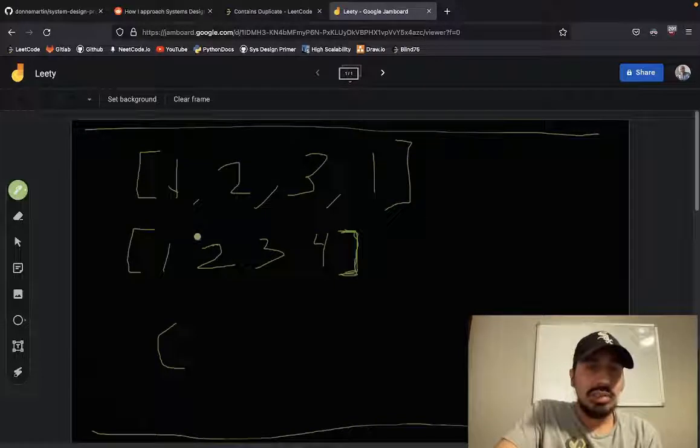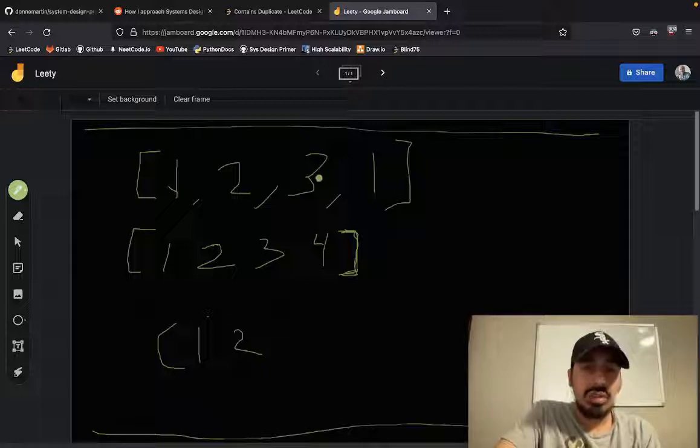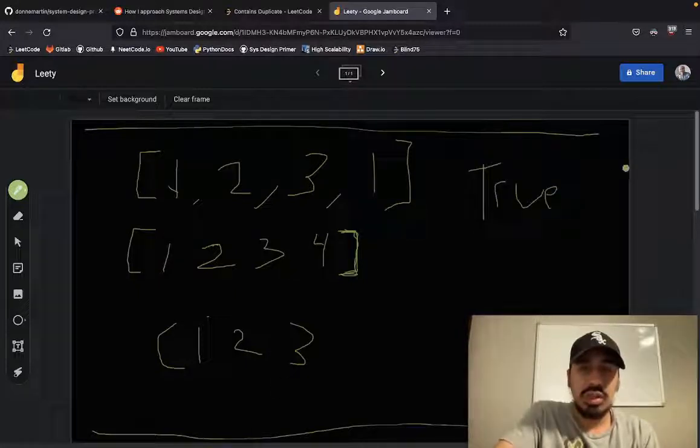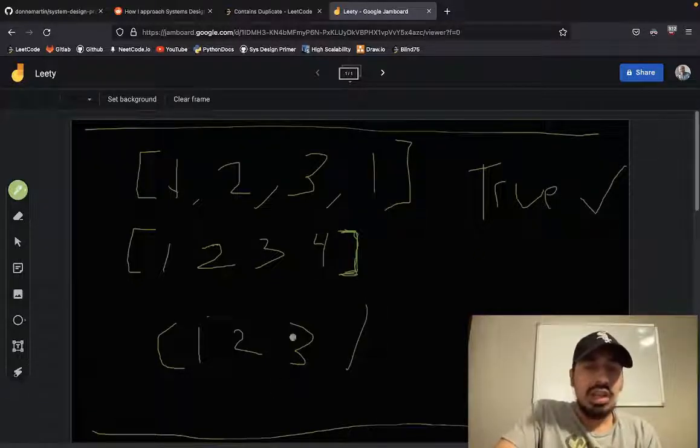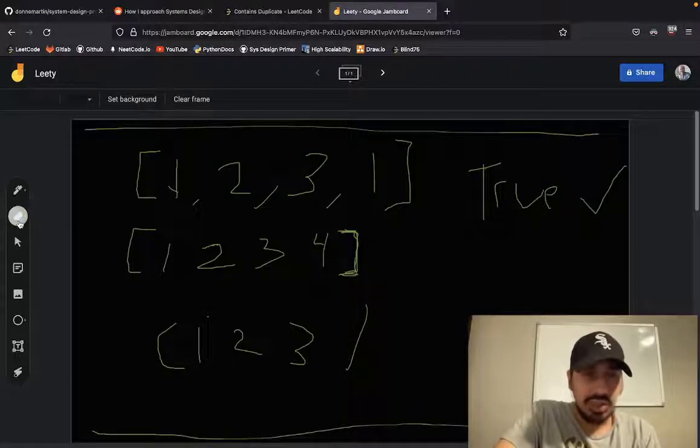So for this first example, let's just go through the whole example. First, we look at 1. 1 is not in the set, so we add it to the set, and we continue. We look at 2. 2 is not in the set, so we add it to the set, and then we continue. We look at 3. 3 is not in the set, we just have 1 and 2. So we add it to the set, and then we continue. Now finally, we look at 1. Is 1 in the set? Yes, 1 is in the set. So we return true. If, however, we got to the end of the loop and we never found a duplicate, we would return false.